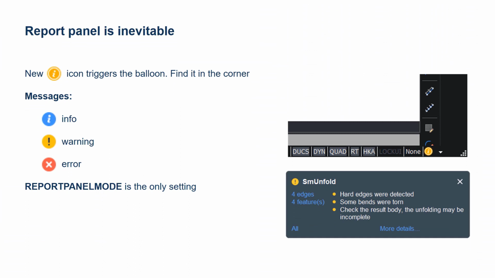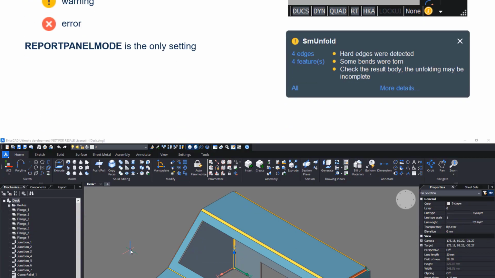Next, let's speak a bit about that funny balloon which you possibly already saw. So we called it report panel. And in sheet metal it's widely used, and this modern tool provides very precise information where the failure happened. And the only report panel mode setting controls its behavior.